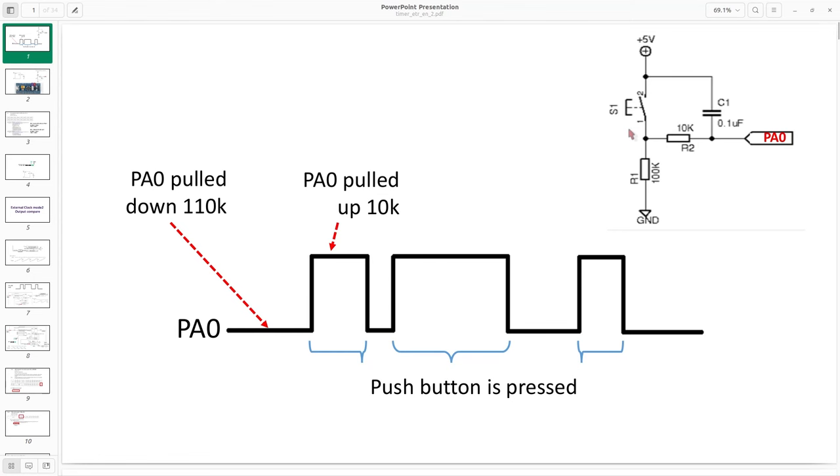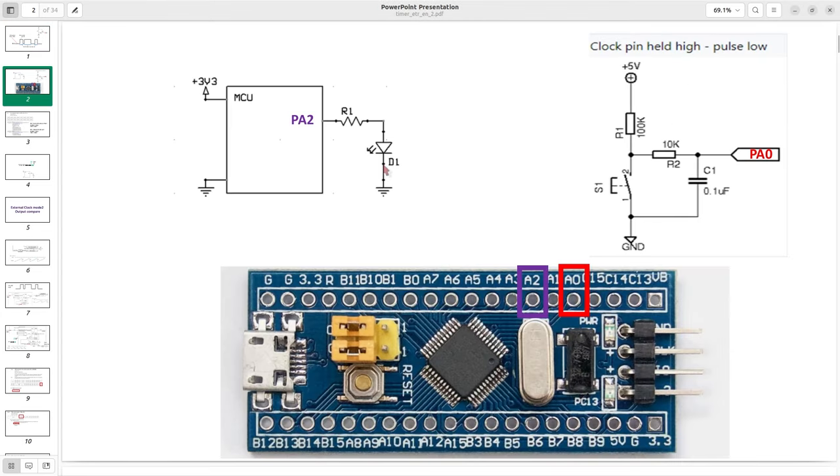Pin PA0 is connected to the push button with this debouncing circuit. When the push button is not pressed, PA0 is pulled down with 110k, and when the push button is pressed, PA0 is pulled up with 10k. The LED is connected to pin PA2 with a resistor.